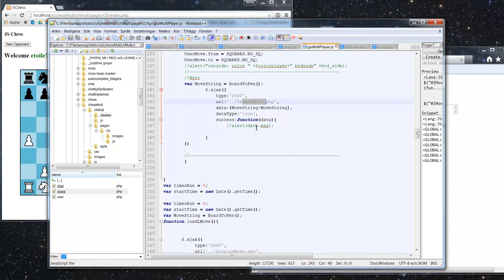We do insert move, and we are passing this variable move string, and it's going to be a JSON here, but it doesn't matter because we're not returning anything here. You see, in the function we're not returning anything. We just need to insert this move to the database. So insert move, let's have a check.